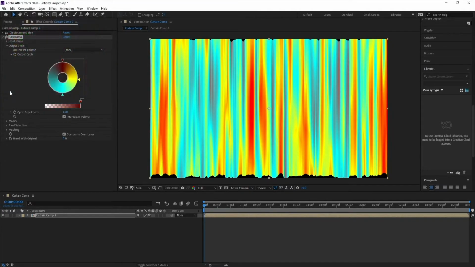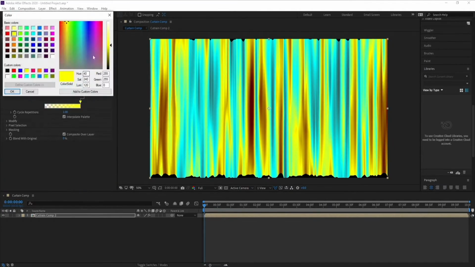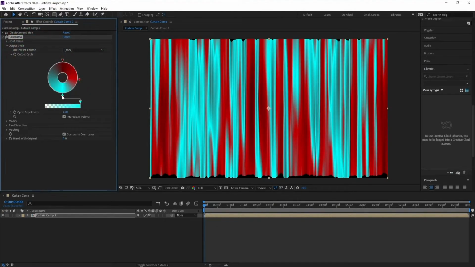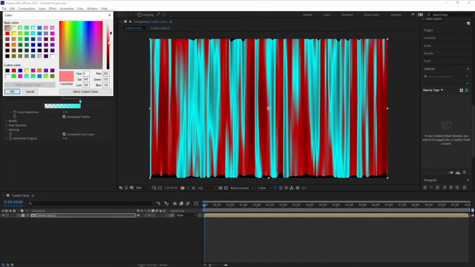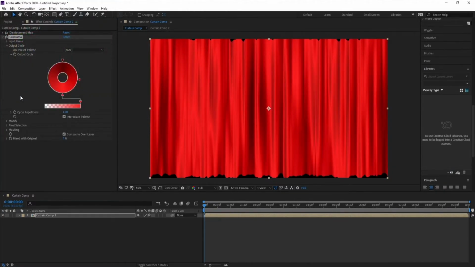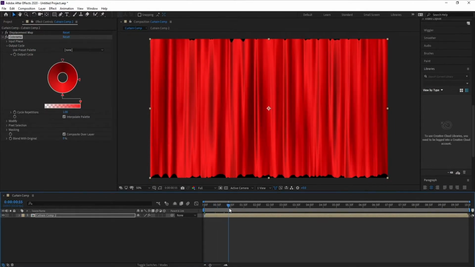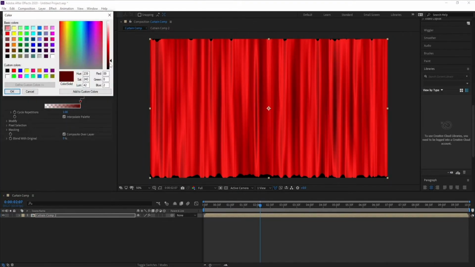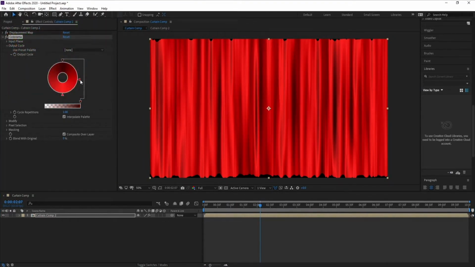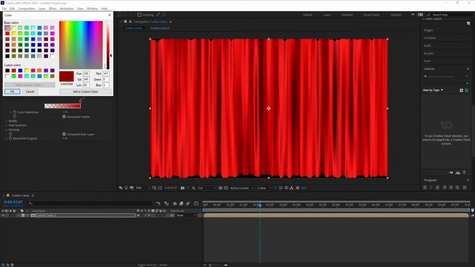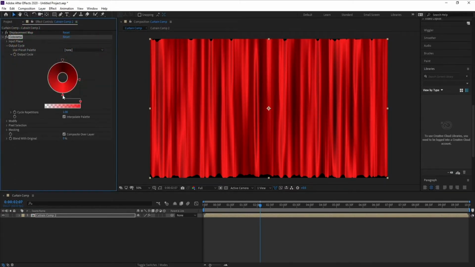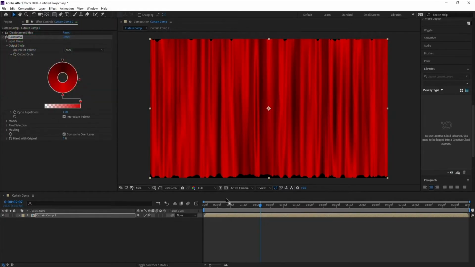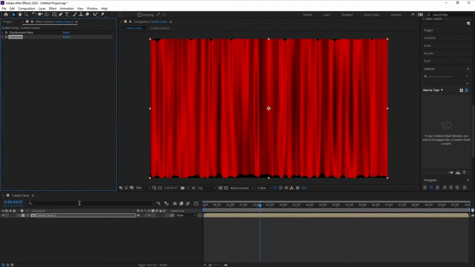Okay, I'll choose dark red and the second one also red, and the third I'll take this, and maybe I need to make it more dark. Again. Yes, I think it looks good.